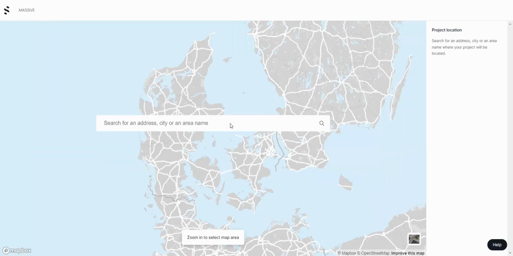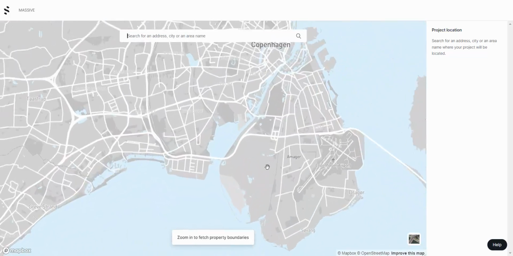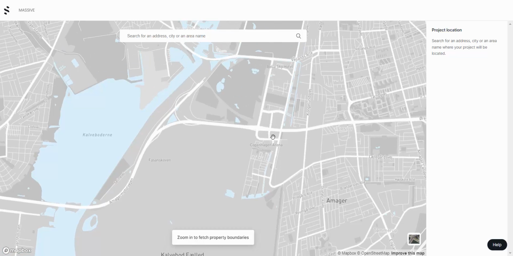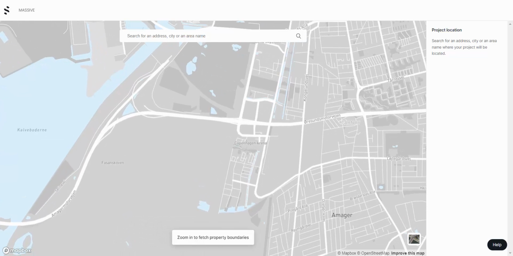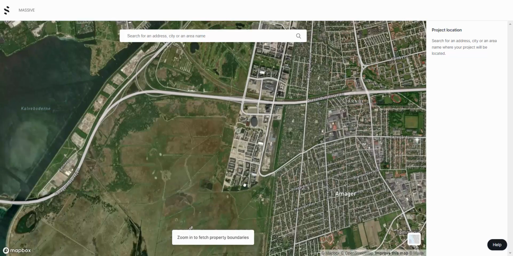And now we're going to go to the location. So I want to go to Copenhagen. I'll just zoom in here. So down here it's a newer part of the development site. You can turn on the aerial imagery here.